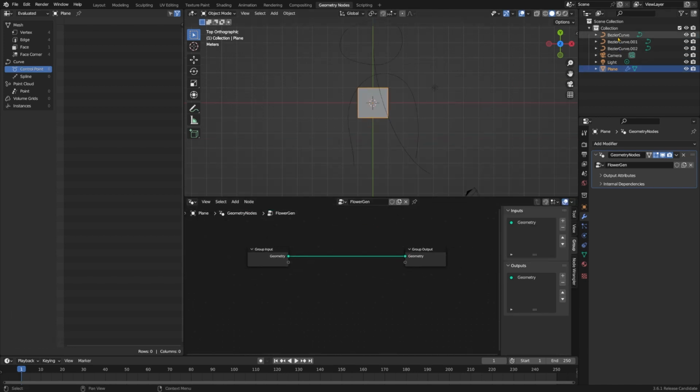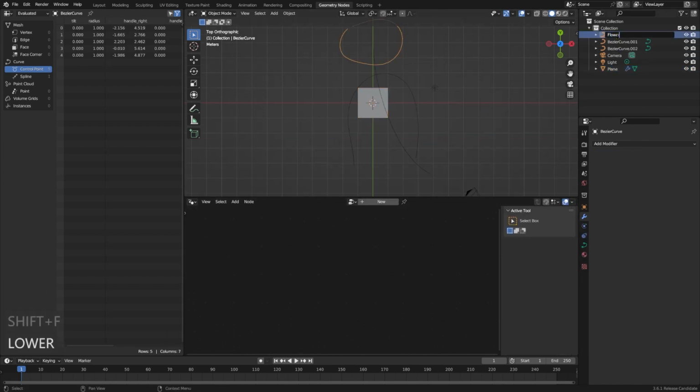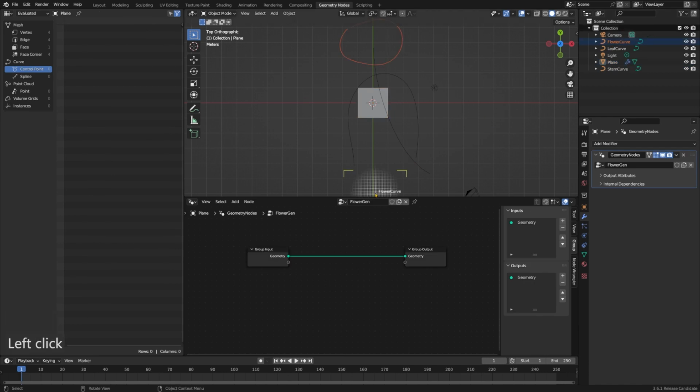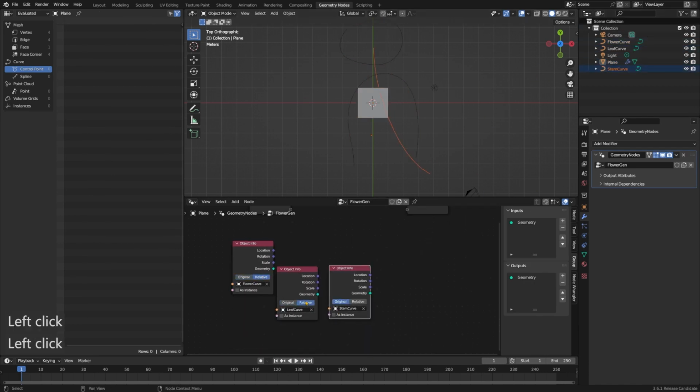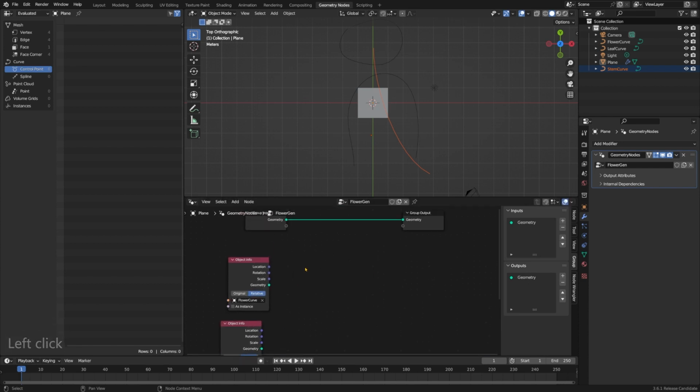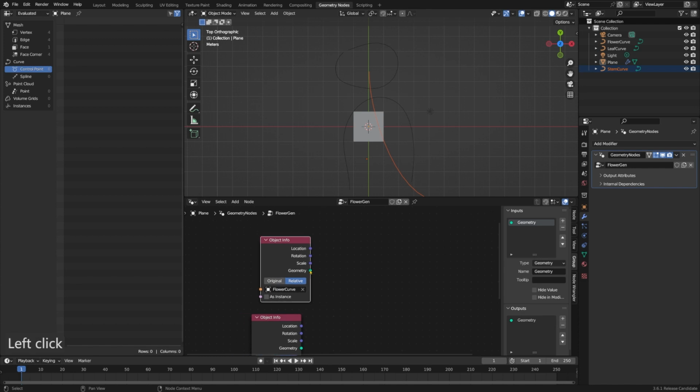We're gonna drop the three nodes. Let's rename them first. This one is flower curve, leaf curve, stem curve. Alright, so let's drop the three curves into the geometry node. Make sure to select relative on the object info node so that you always get the world position of the curves. Let's start by resampling the flower curve.